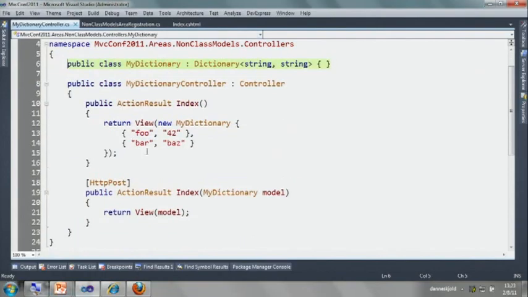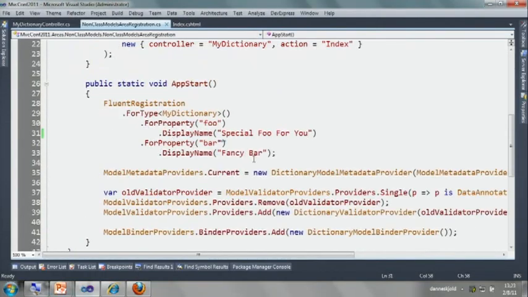So in my example here, my registration is a Fluent registration. The reason for that is the dictionary itself really has no properties from which I could hang attributes off of it. But there's no reason you couldn't write your own metadata provider to do a Fluent registration, even if you were using strongly typed models. And in fact, I'm pretty sure the MVC Contrib project has something like that. There are definitely Fluent validation systems out there that can be plugged into MVC.